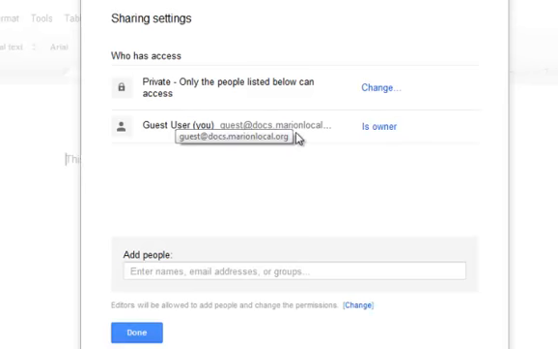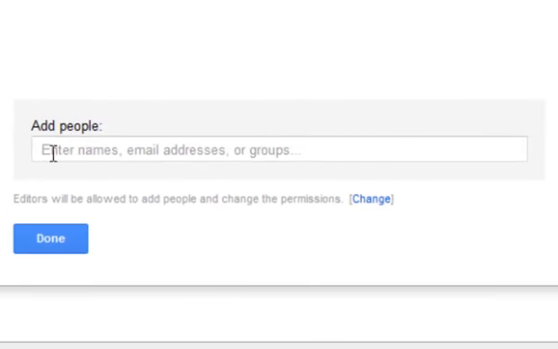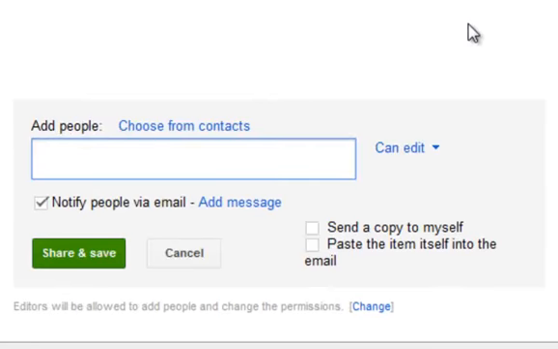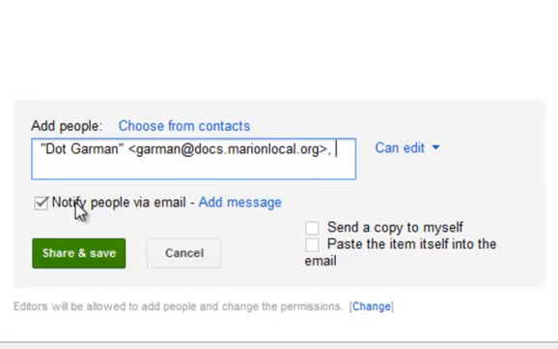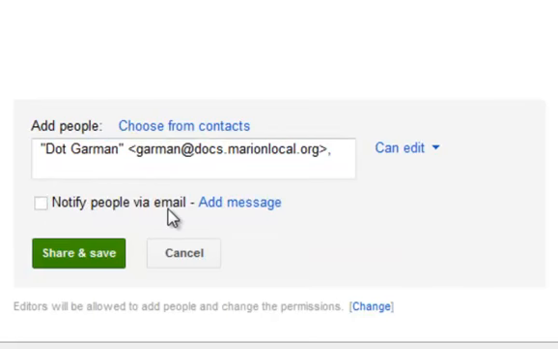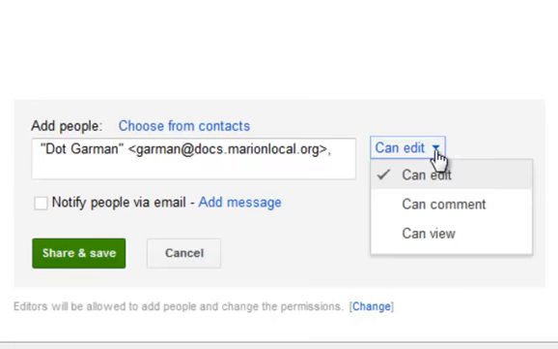As a student, I want my teacher to have access to my document to make comments on it. All I need to do is come down to the Add People box and click in it and list just the first few letters of that user's name. A list of names that start with those letters will appear, and I'll select the one that I want. Be sure to uncheck Notify People by Email because Marion Local is not using the Google Docs email system. Then select their editing ability, their sharing ability.